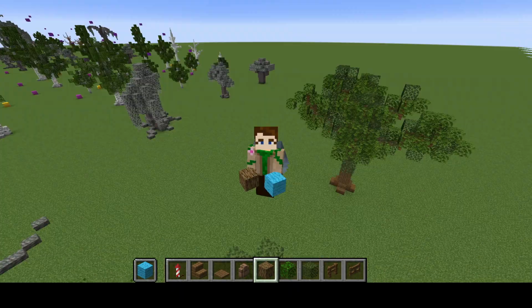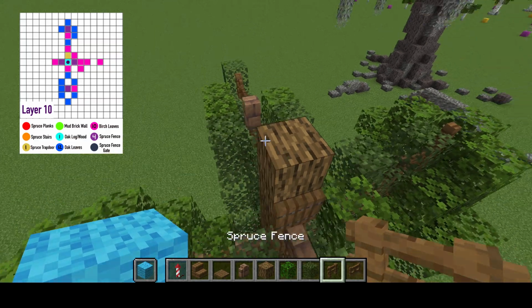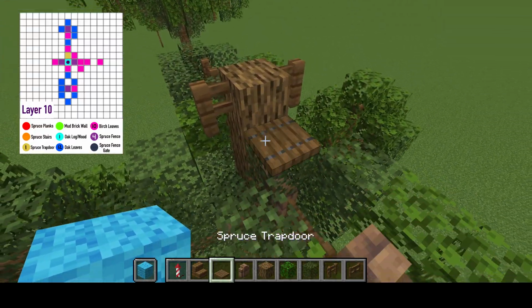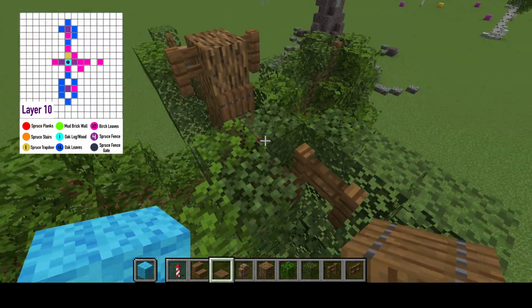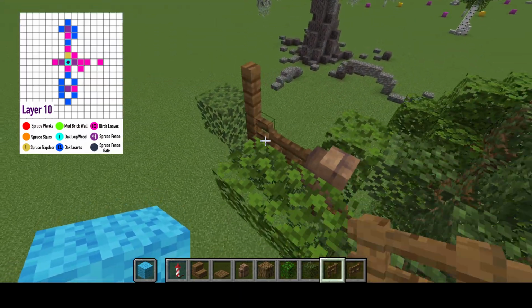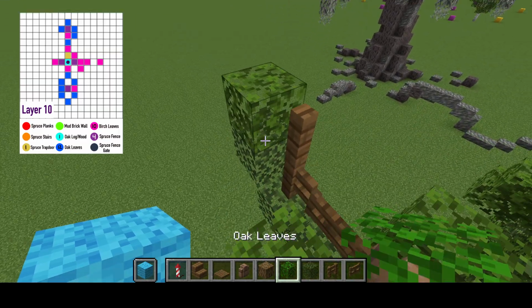Very exciting stuff. All right, moving on to layer 10. We will continue building, you guessed it, more branches, just like that. And we will have some leaves.